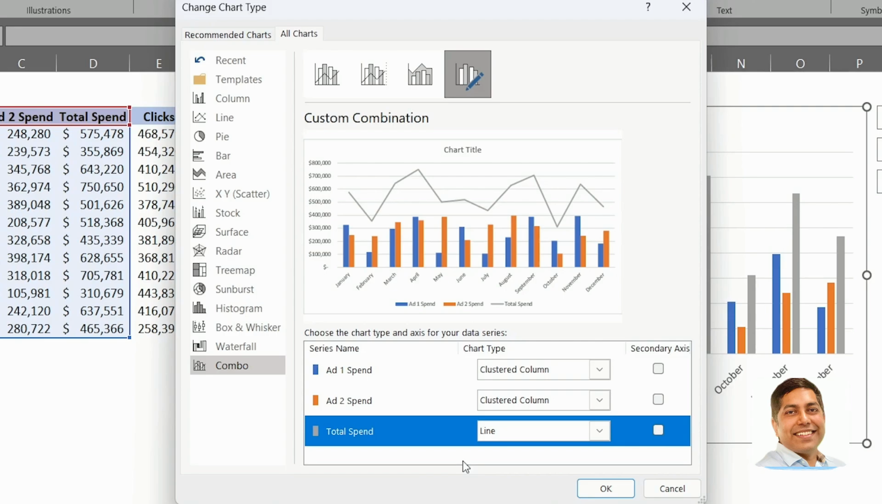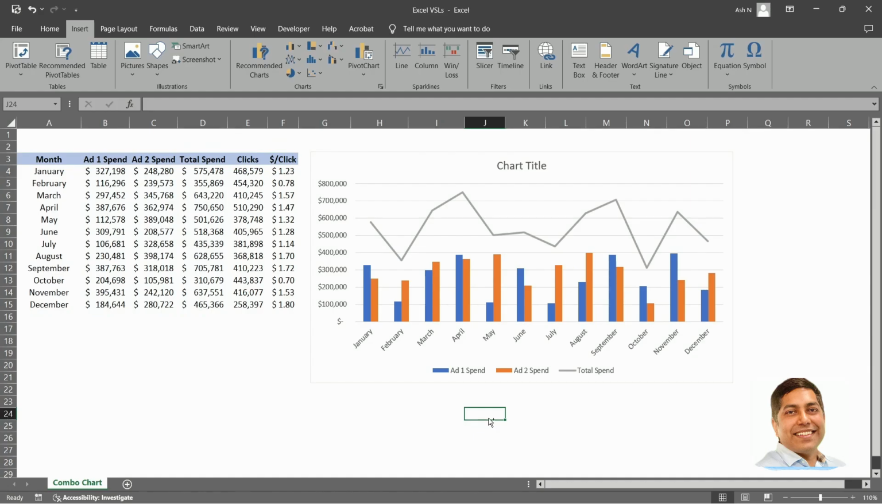Another thing that you can do with combo charts is to convert one of the data sets into a secondary axis. This is useful when the data is on a higher spectrum of difference, where basically there's one data set with a very low value and another with a very high value, and they're unable to be seen in the same axis. So in that case, one of them will be converted into the secondary axis. We'll discuss this in detail a little later in the lesson. For now, let's just hit OK. And now we have this new chart with our ad 1 and ad 2 expense in the clustered column, and the total expense is in a line chart.